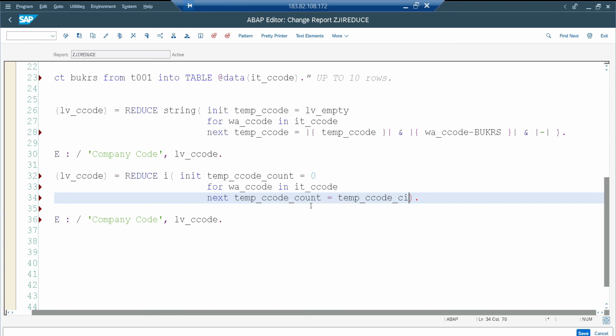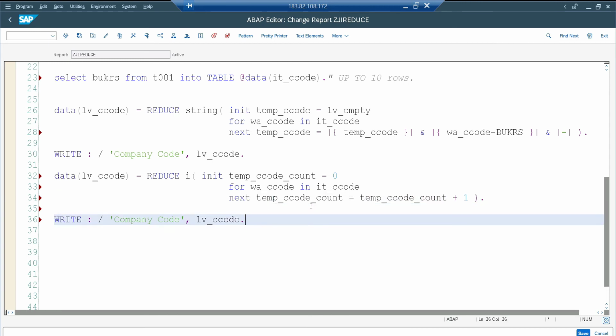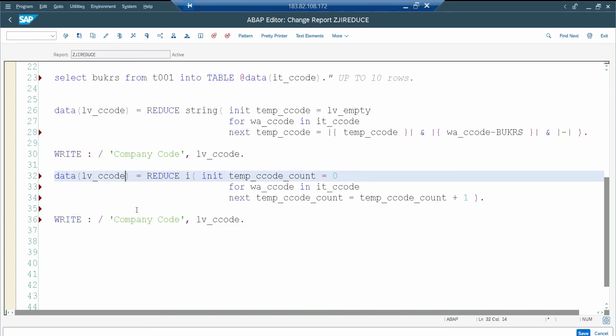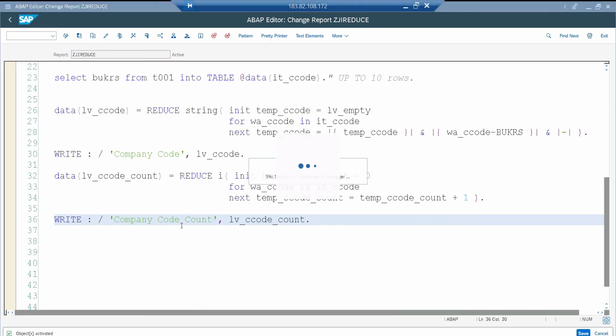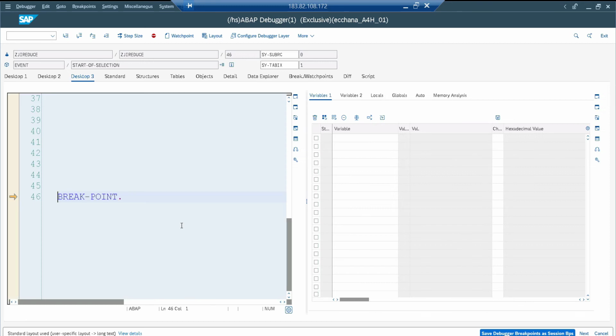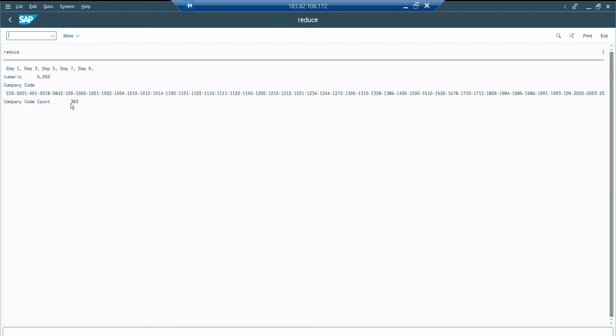Company code count plus 1. Okay. And here also I need a different variable, and company code count. So we have other options like finding the count, but this is one of the ways we can use the reduce to find the count. Let's see. So total 383 company codes are available. Okay.